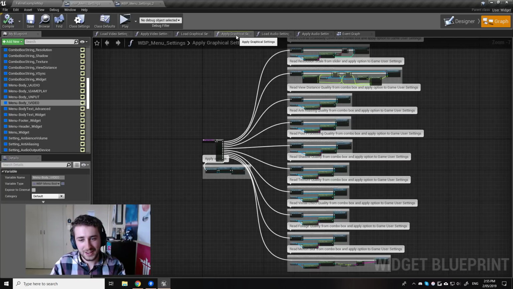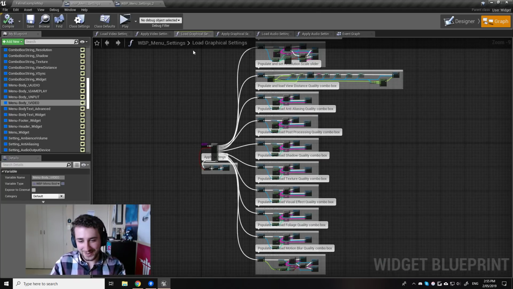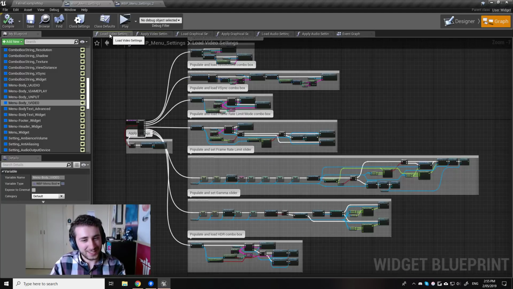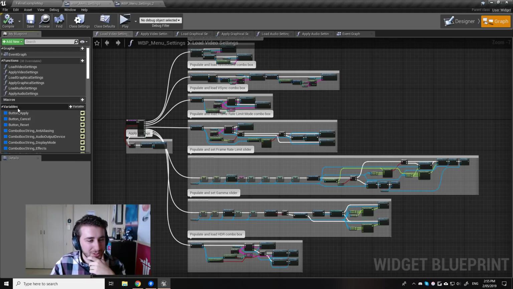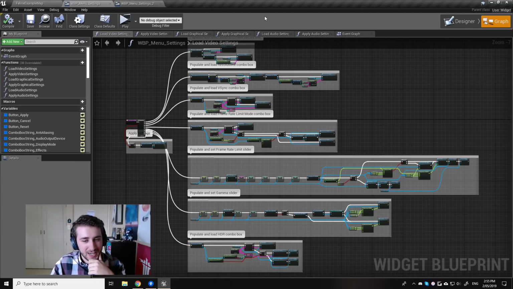That one's just empty. And then, whoa, there's a lot going on here. And then, whoa, there's a lot going on here. And then, oh my god, this is the messiest stuff I've ever seen. What is going on? So this was my old blueprint for the settings menu. And the reason I'm doing it a new way is because this was just a complete mess.